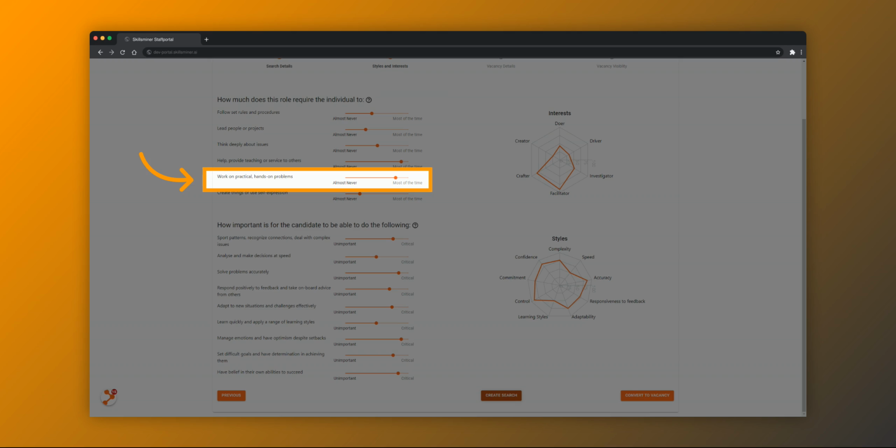We use our vast occupational knowledge to ascertain generic working styles and interest profiles for each role, but if you want to adjust any requirement, simply drag the slider on the element you want to adjust. Once you are happy, click on Create Search. Alternatively, you can continue to convert the search into a vacancy.